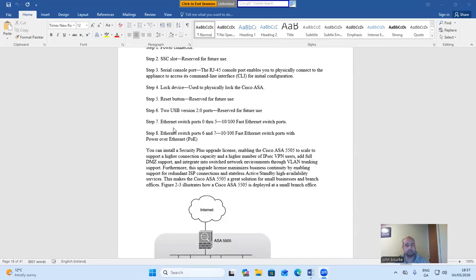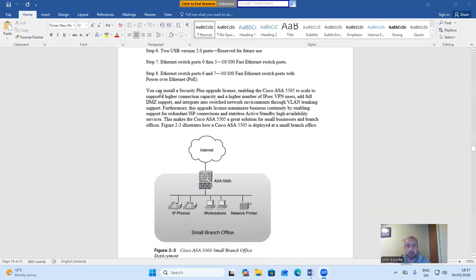Step 7, Ethernet switch ports 0 through 5, 10/100 fast Ethernet switch ports. Step 8, Ethernet switch ports 6, 7, 10/100 fast Ethernet switch ports with Power over Ethernet, PoE. You can install a Security Plus upgrade license enabling the Cisco ASA 5505 to scale to support a higher connection capacity and a higher number of IPsec VPN users, add full DMZ support, and integrate into switched network environments through VLAN trunking support.